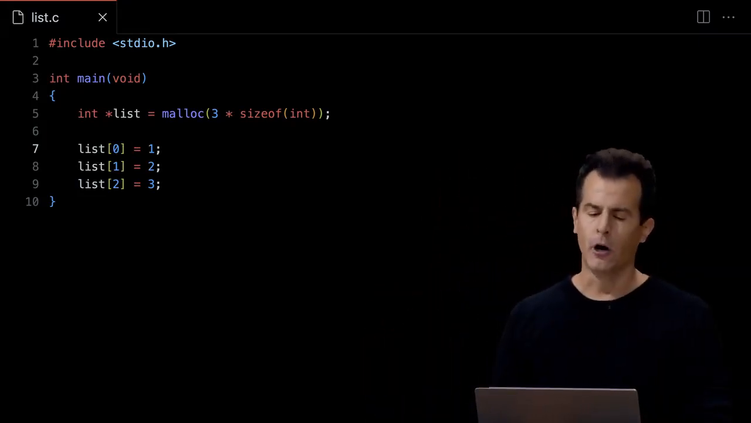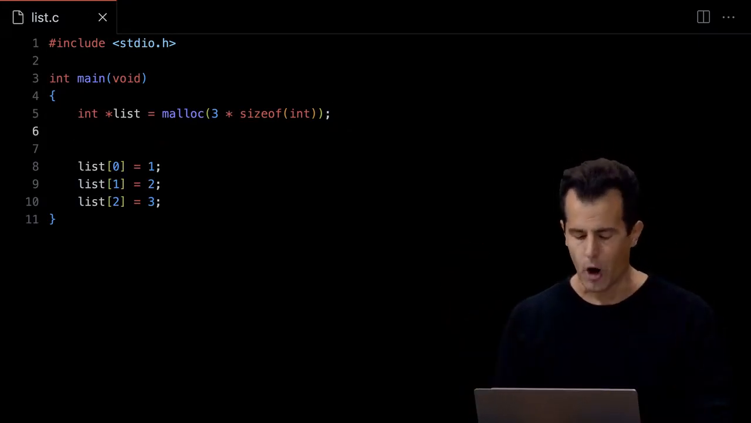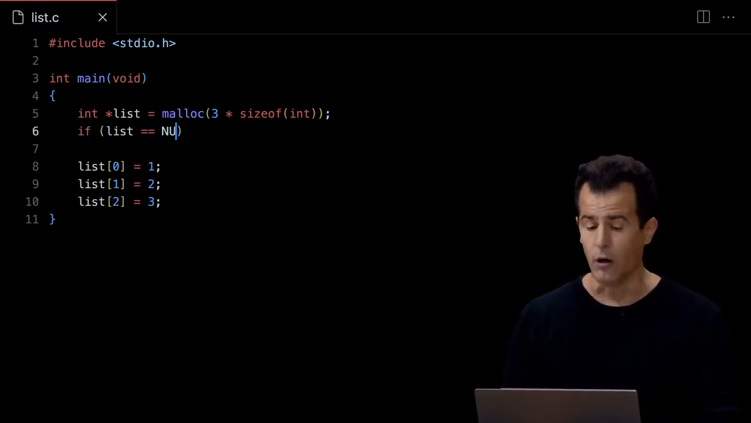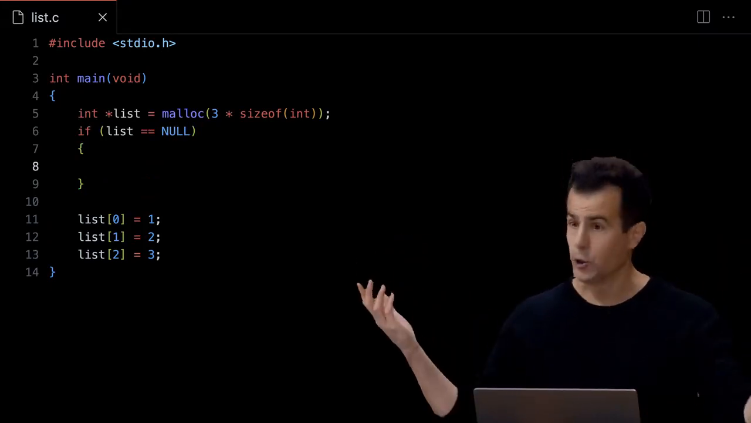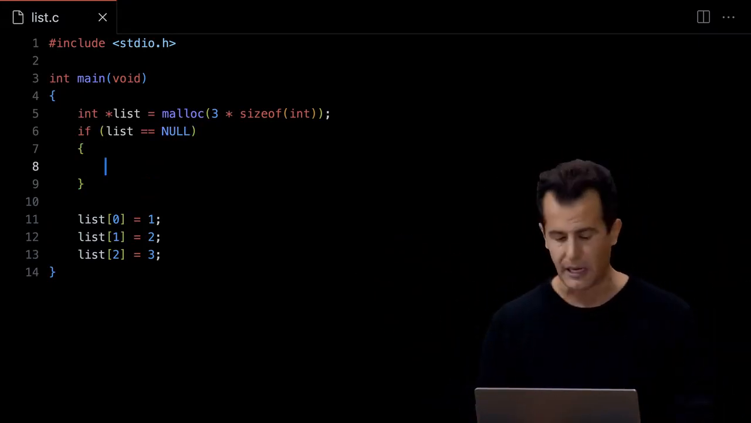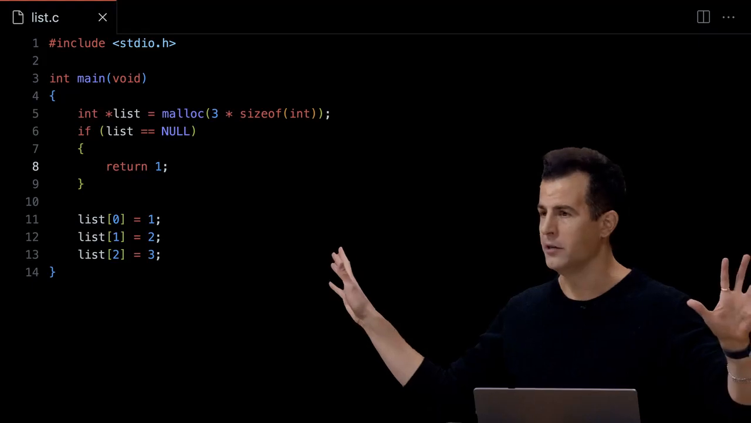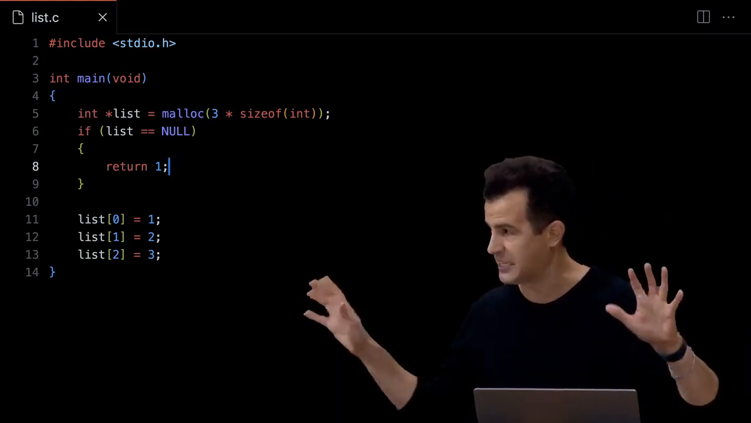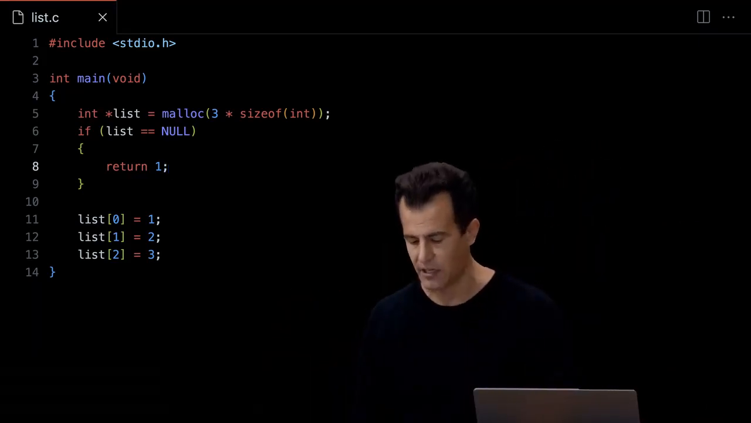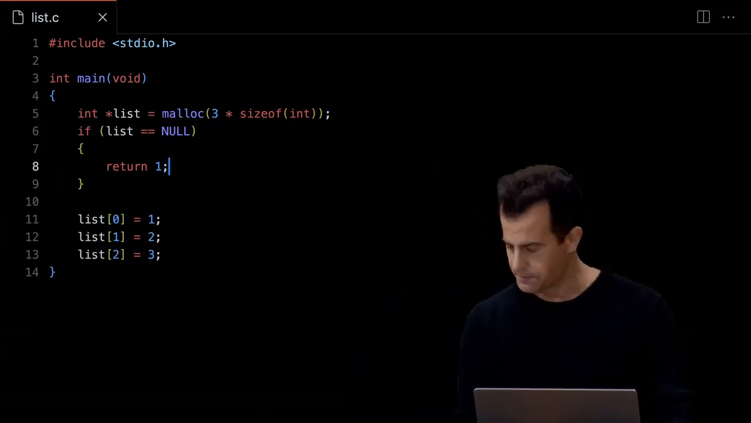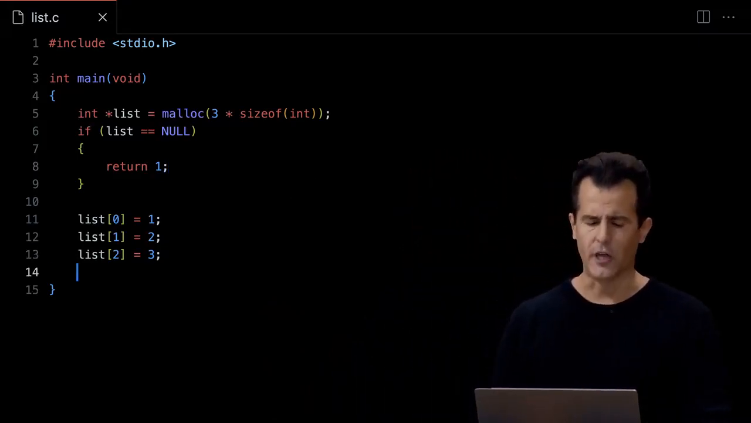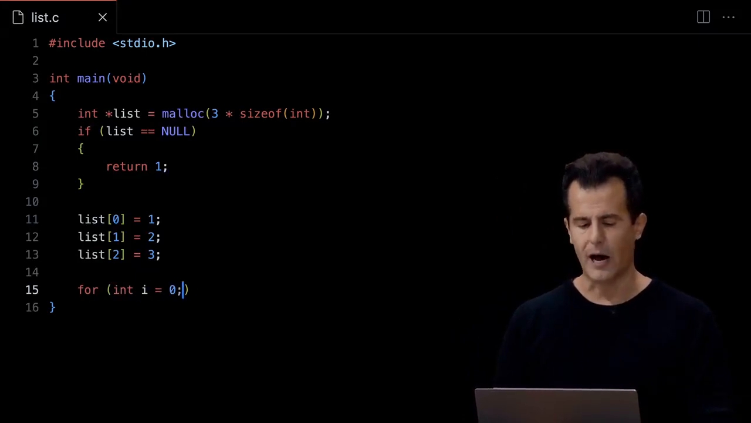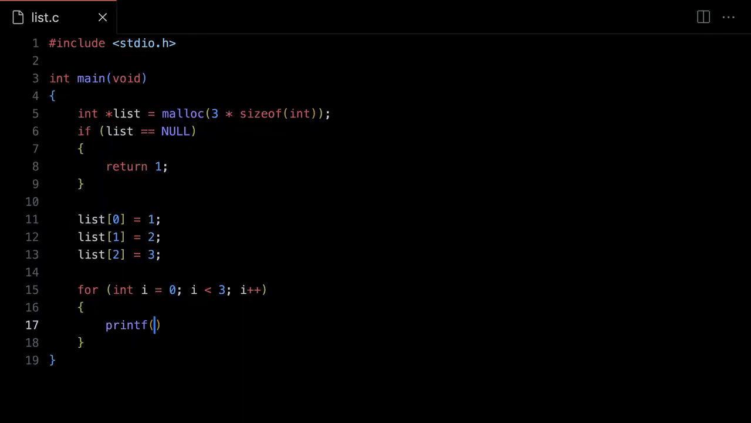Now, just to be super pedantic, let me make sure nothing went wrong. So if list equals null, that means that something went wrong, like my computer is out of memory, which we should check for typically. So let me just immediately return 1, signaling anything other than 0, which means success typically, just to get out of this program because something's wrong. But now, let's do this. For int i gets 0, i less than 3, i plus plus, though a better design would always be to use a const, but I'm just doing this for demonstration's sake. Let's print out each of these ints too, and just make sure I didn't mess anything up.